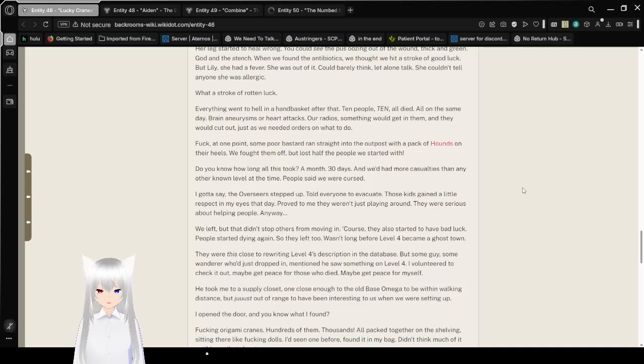Everything went to hell in a handbasket after that. Ten people, 10, all died, all in the same day. Brain aneurysms or heart attacks. Our radios, something would get in then, and they would cut out, just as we needed orders on what to do.